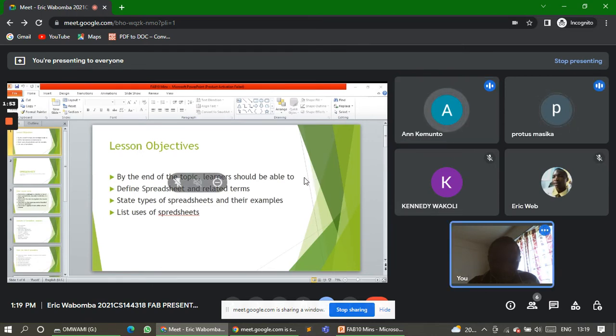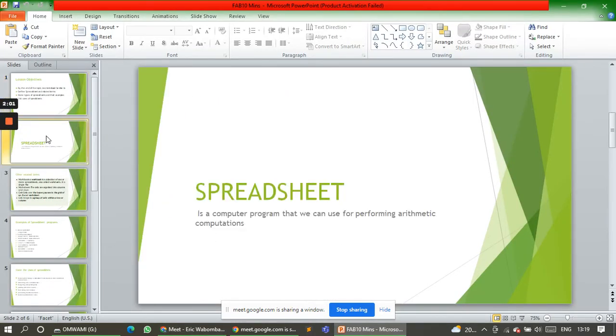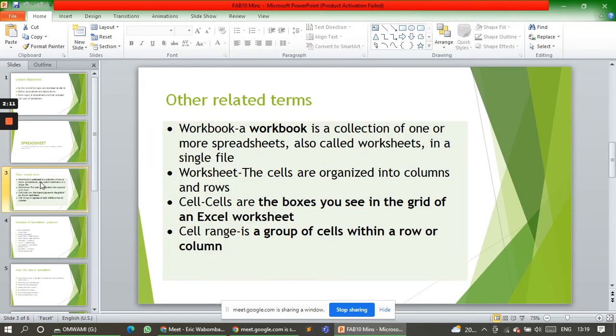So we also have related terms of spreadsheets. We have said it's a computer program that we can use for performing arithmetic calculations or computations. Very correct. We also have other related terms like a workbook. So what can you say about workbook?